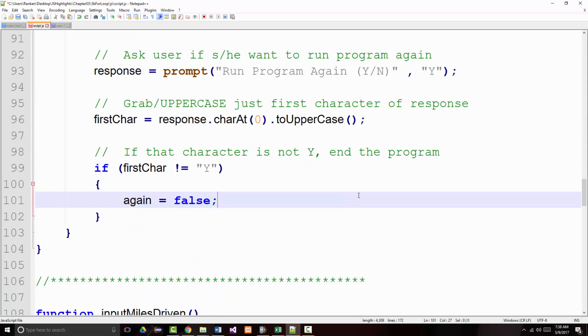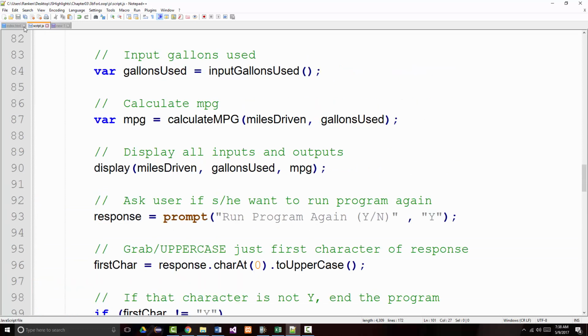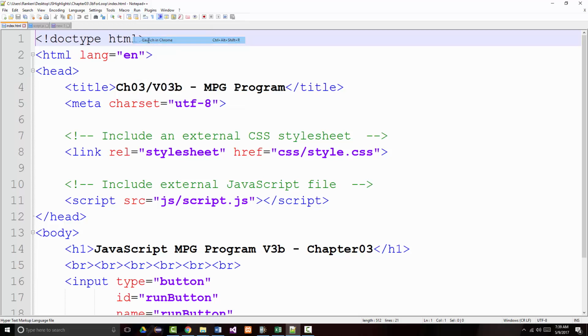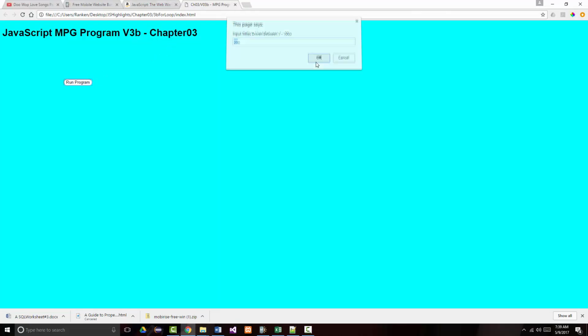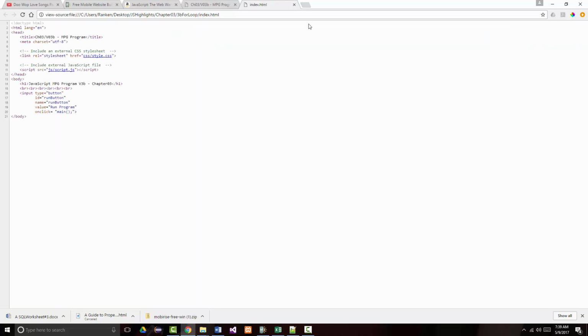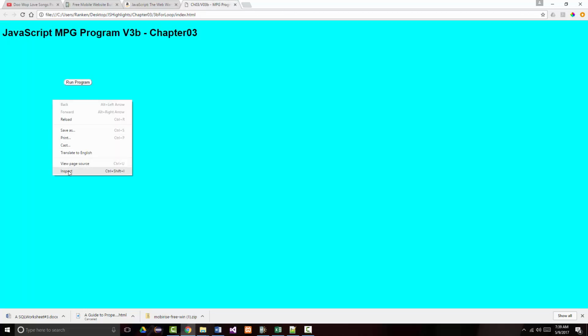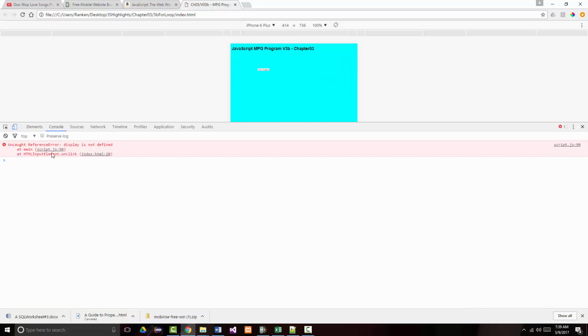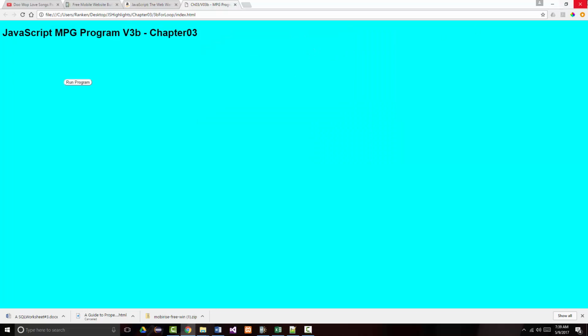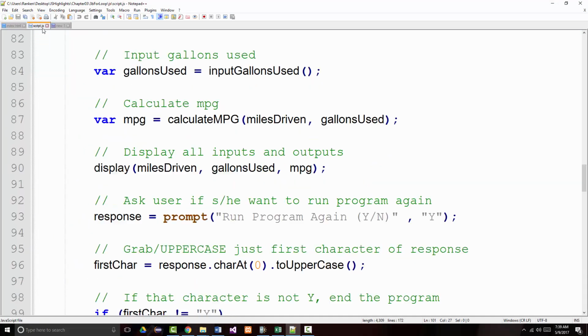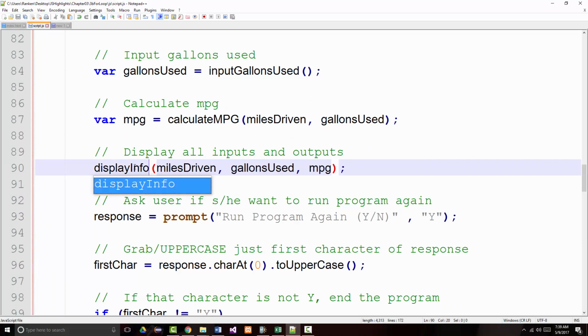So I will check this and I will see whether or not I made any errors while I inputted everything. So let's run it. 210. Okay, so there's a problem in there. It didn't like our MPG, so let's check. Inspect, and let's go over to the console. And it says display is not defined in our script file in line 90. Because that was supposed to say display info, not display.